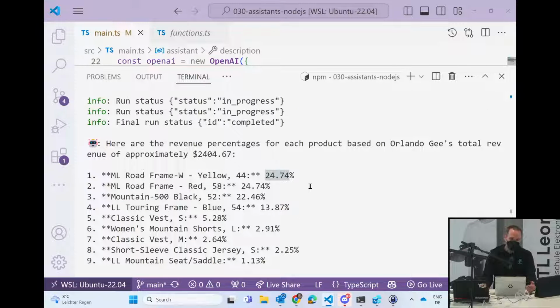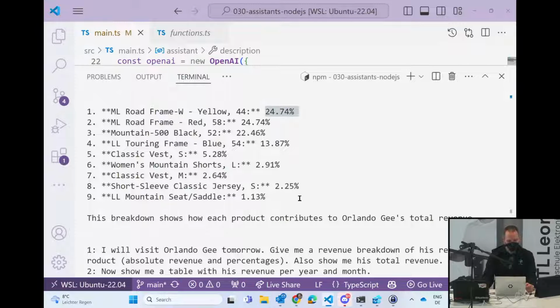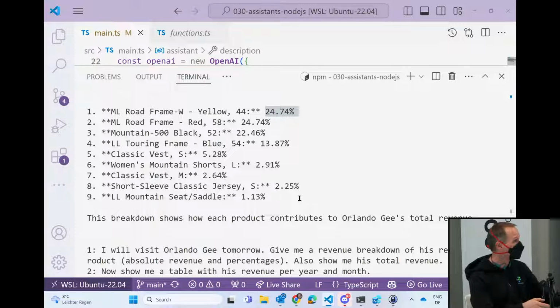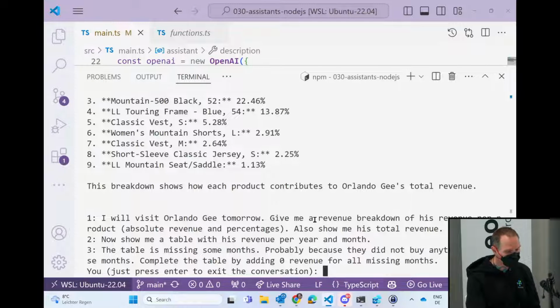But in this case it's interesting, it only showed me the total revenue, and it shows me the revenue in percentage, but it didn't show me the revenue in absolute values. When I tried that before I walked on stage, it showed me both values, but as you said, Mario, sometimes the AI behaves like that, and an hour later it behaves a little bit different. I could ask the AI now to also give me the absolute values. It would correct its mistake. But I would like to show you something else.